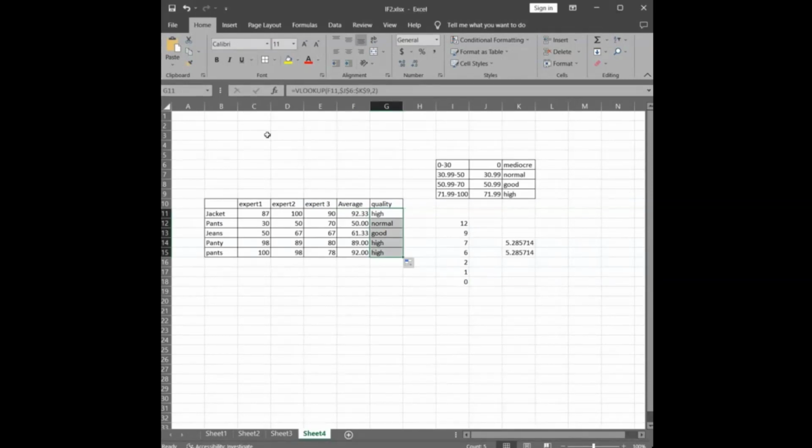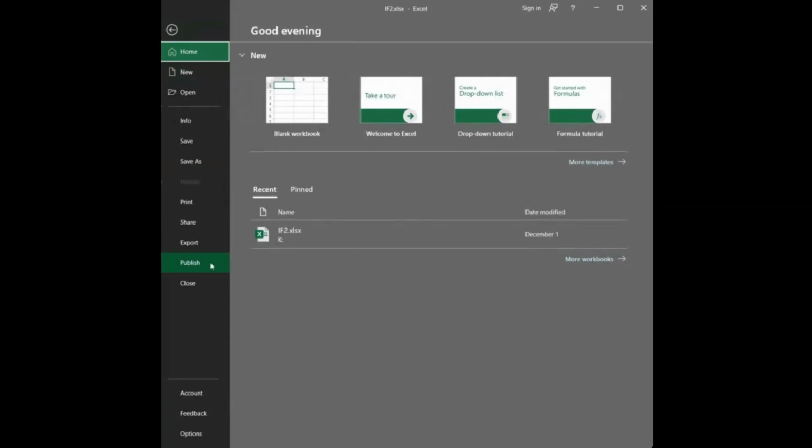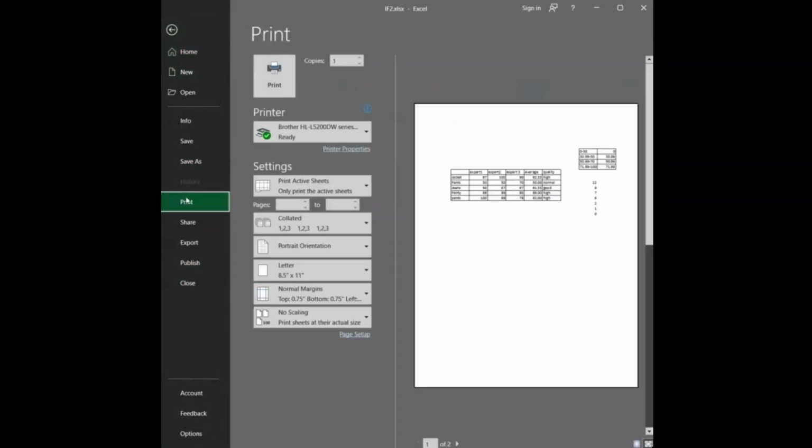Folks, what happens if you need to see print preview? Print preview means will it fit to the paper or not? You need to go to File and then go to Print. Print. When you see this picture, okay, you need to get back to your area.